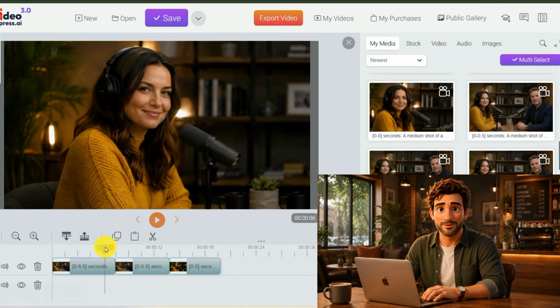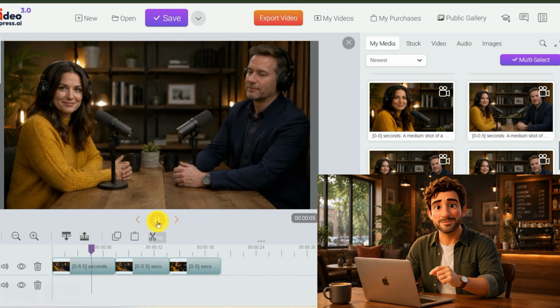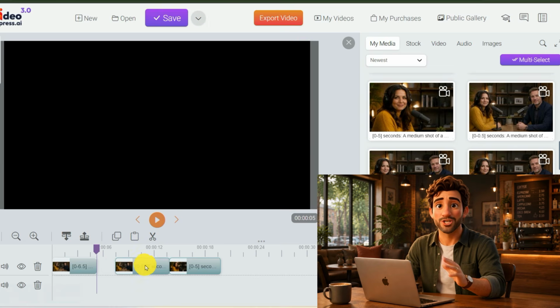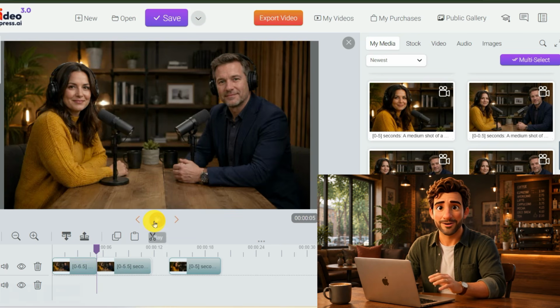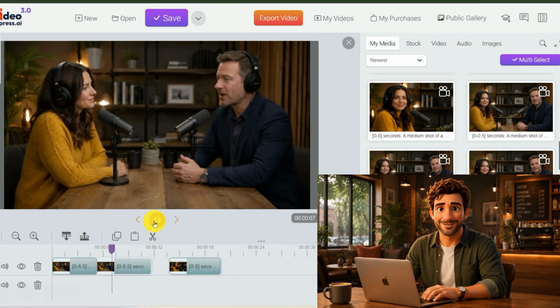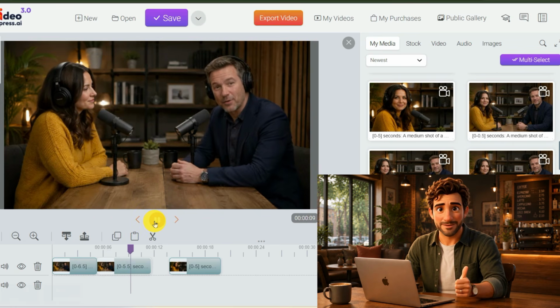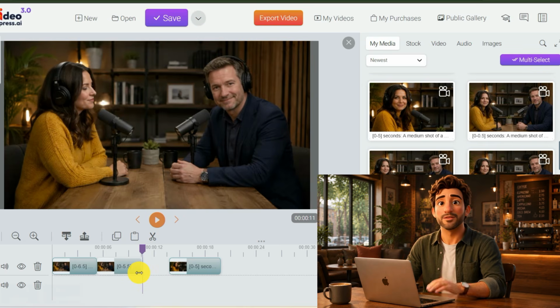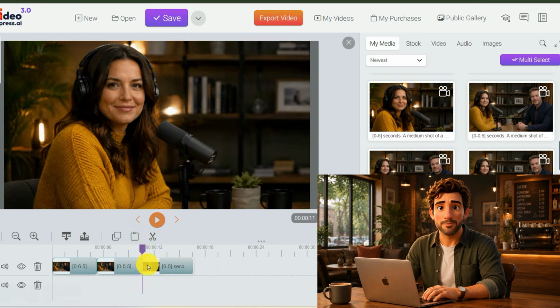That's the whole workflow. Generate your 2 hosts in ChatGPT or Nano Banana, bring them into VideoExpress, write or generate your script, enter the dialogue, save a voice for each character, then generate in 10-second segments and apply your saved voices from the timeline. Beginner friendly, and the result genuinely looks like a real podcast.